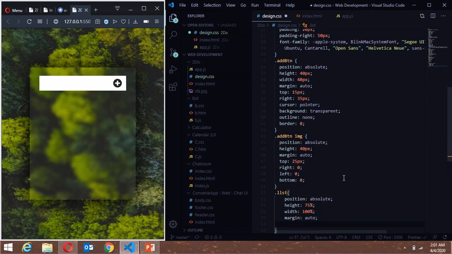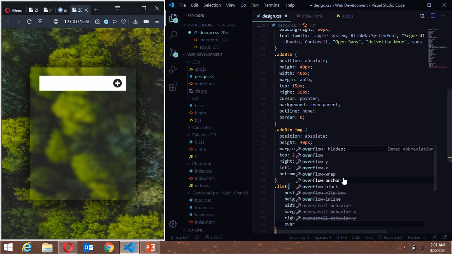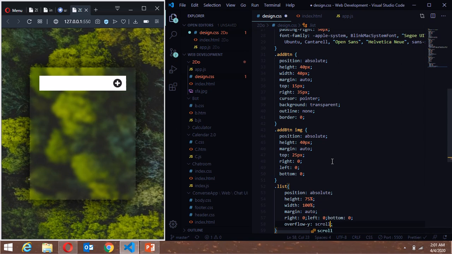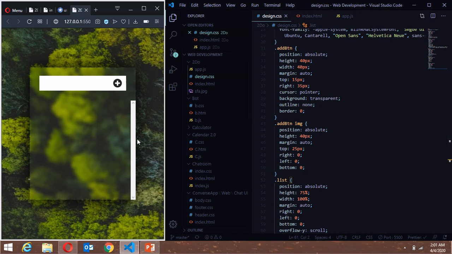And after that, right would be 0, left would be 0, and bottom would also be 0. And overflow y would be hidden. I mean, you can scroll it, so that you can move up and down, but overflow x would be hidden. So if I save it now, you can see there's this line.